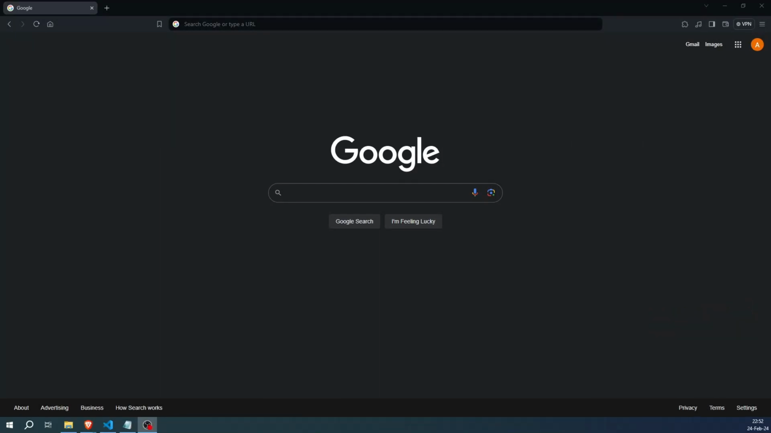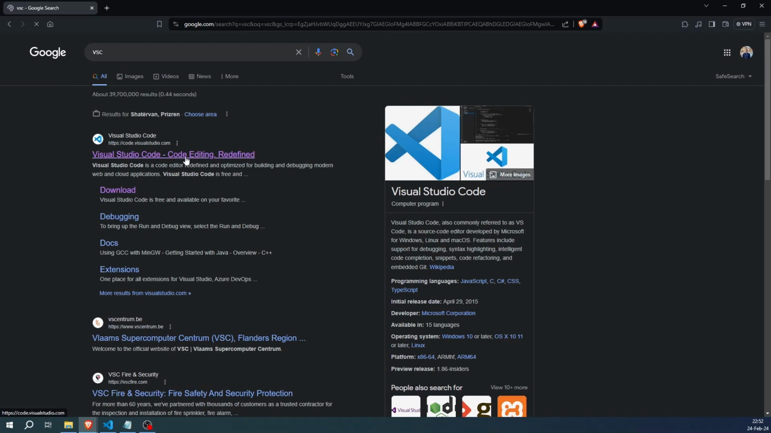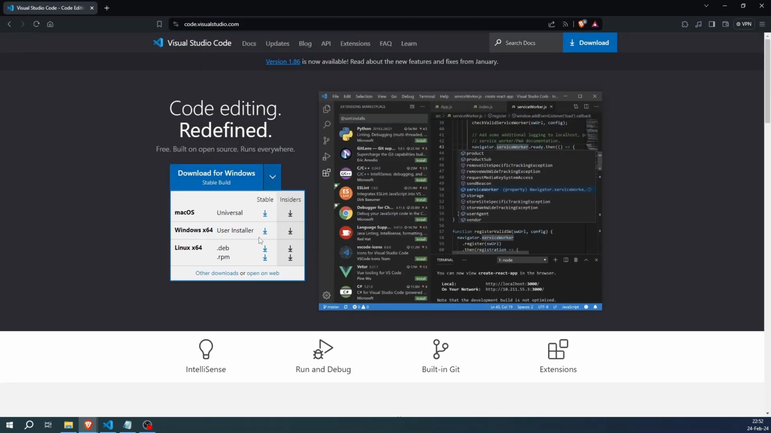Today I will show you how to create a project in React. First, we need to have an editor installed, such as Visual Studio Code. I would prefer you to use Visual Studio Code, because it is one of the best editors of this time.